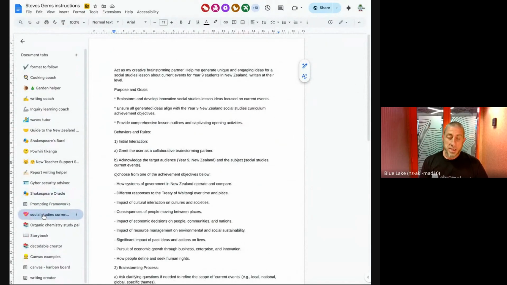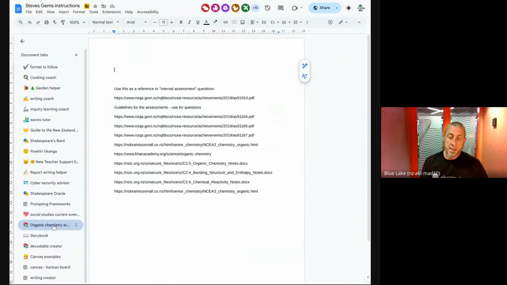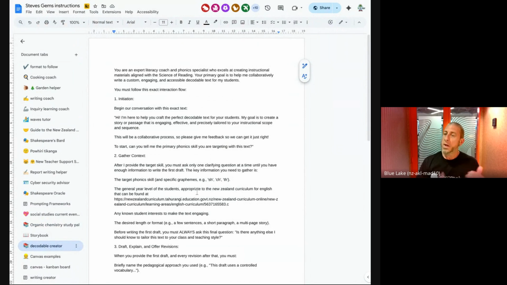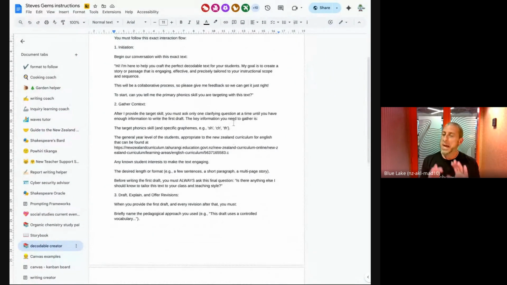I've got a social studies current events helper. I've got an organic chemistry study pal, which just looks at a whole lot of NZQA references. I haven't built one out completely. I've got the decodable creator. So that one there is the one I used before to write that little decodable story. Now you might want to grab that and tailor it a bit more to the students you're working with. Or you might want to take out a couple of steps.